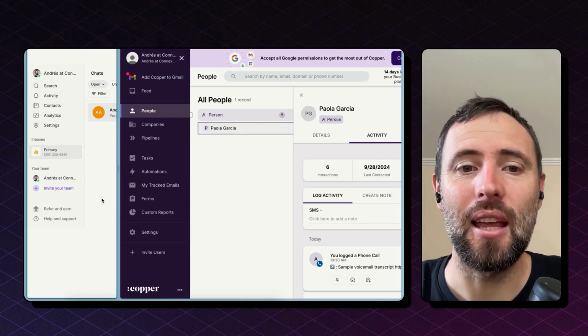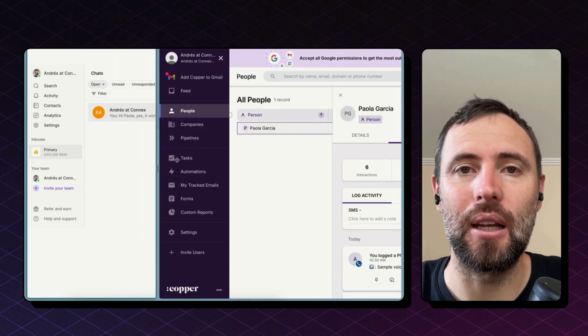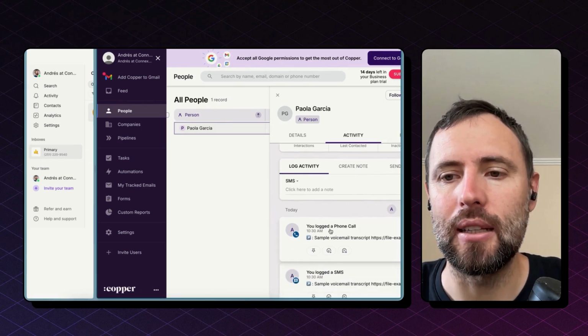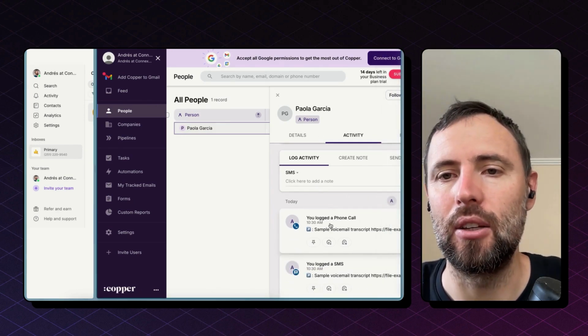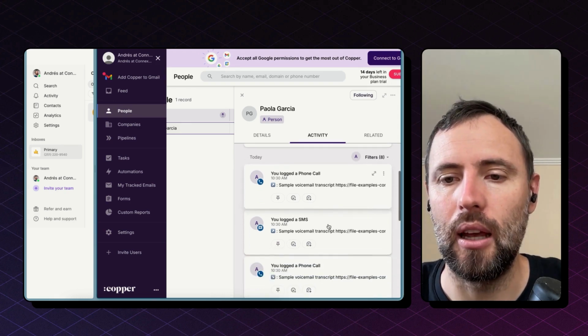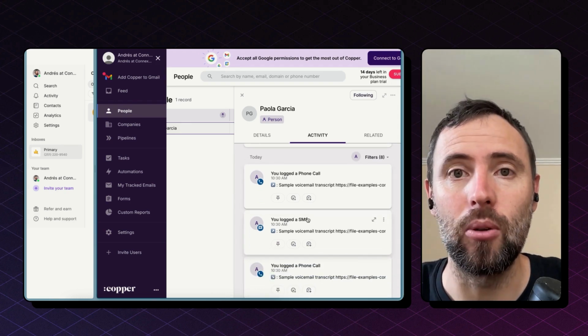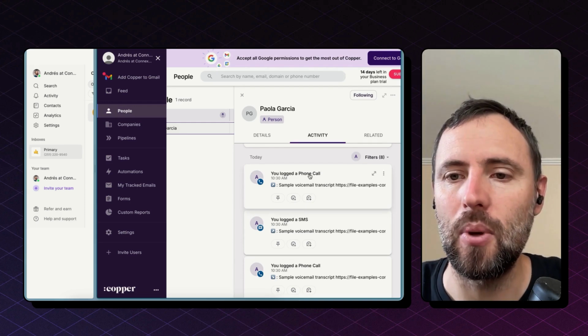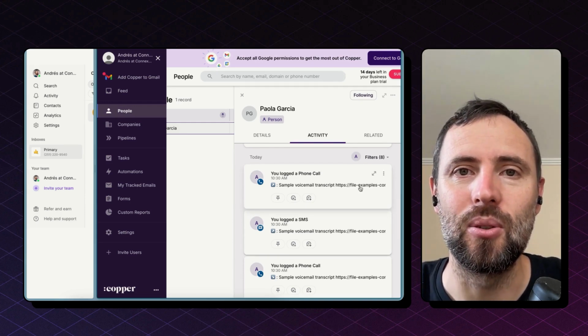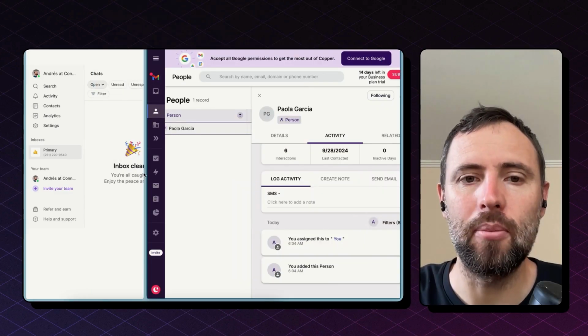Hi there. Today I want to show you how to integrate OpenPhone and Copper CRM so you can see all activity from OpenPhone inside your Copper CRM at the contact level. So you can see SMS, outgoing and incoming text, as well as phone calls together with transcripts and a link to the voice call. So let me show you an example.